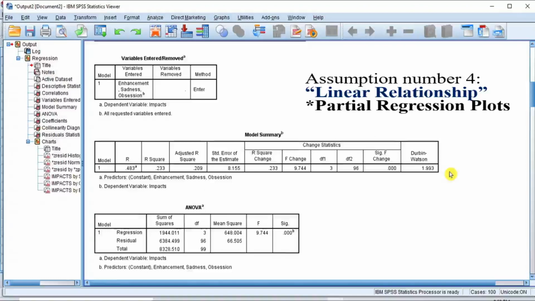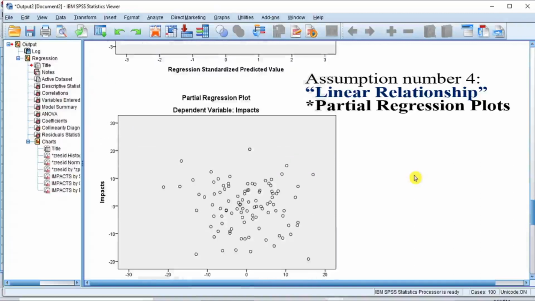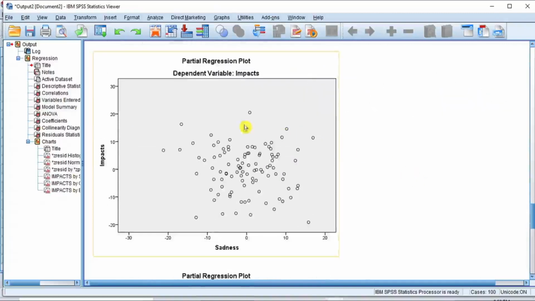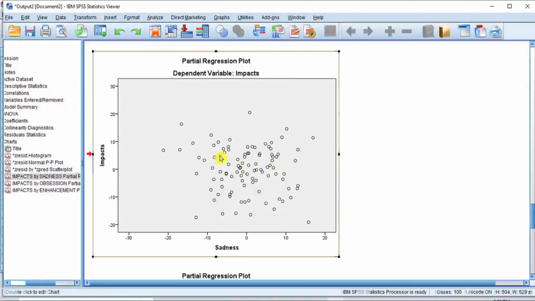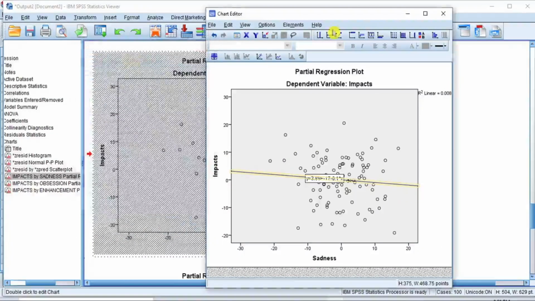For assumption number 4, we used partial regression plots to test for linear relationship. Now let's proceed to the partial regression plots. This first partial regression plot is a scatter plot of the dependent variable impacts against the independent variable sadness. To clearly determine whether there is a linear relationship between them, let's insert a regression line. To do that, double-click anywhere on the scatter plot. Then go to the first two bars on the chart editor and click on Add Fit Line at Total. Then close the chart editor.